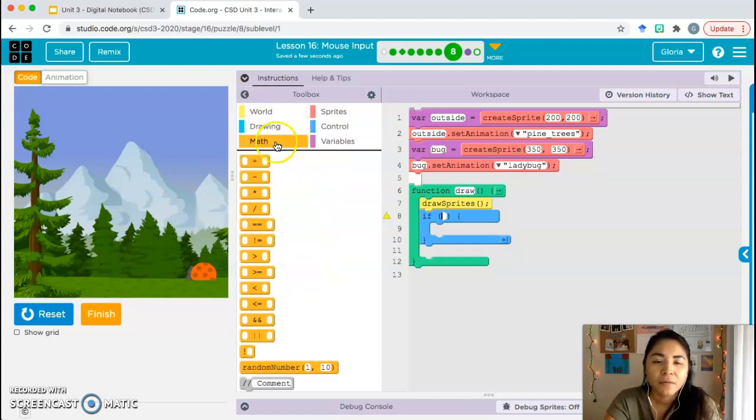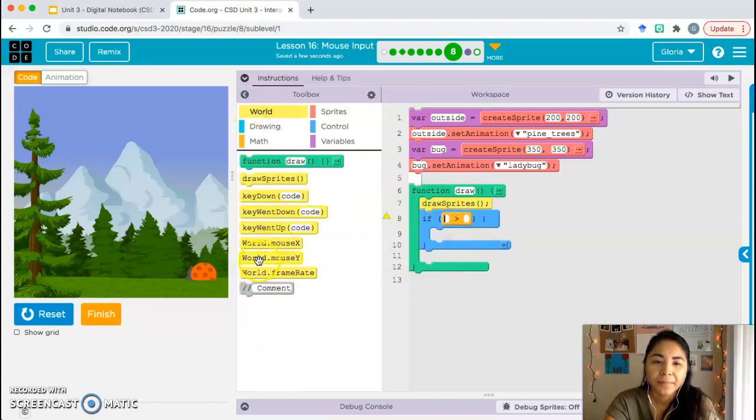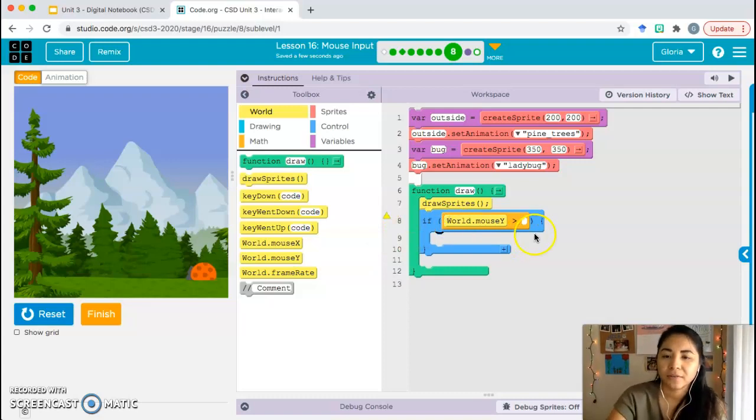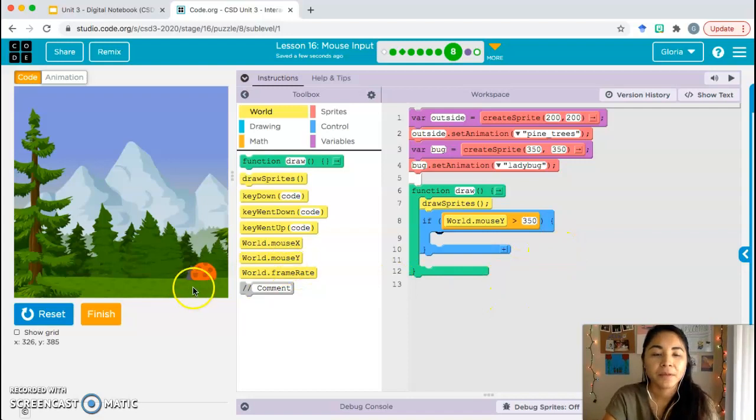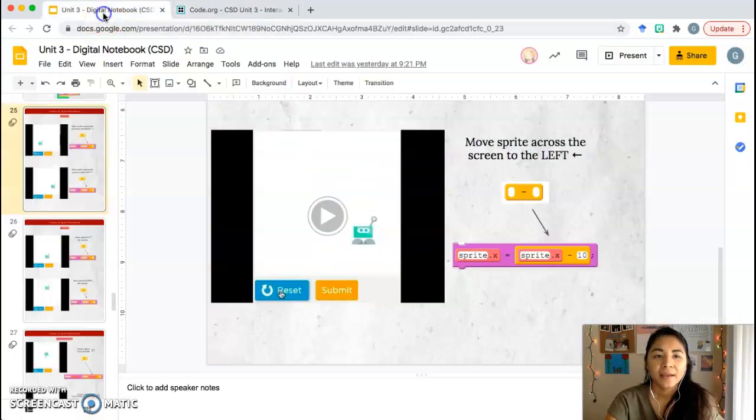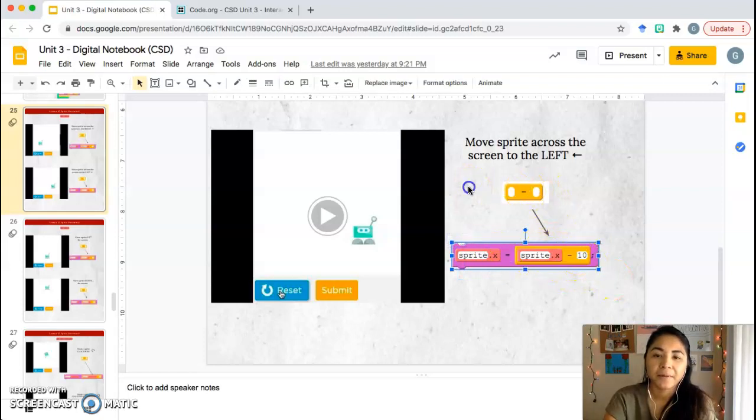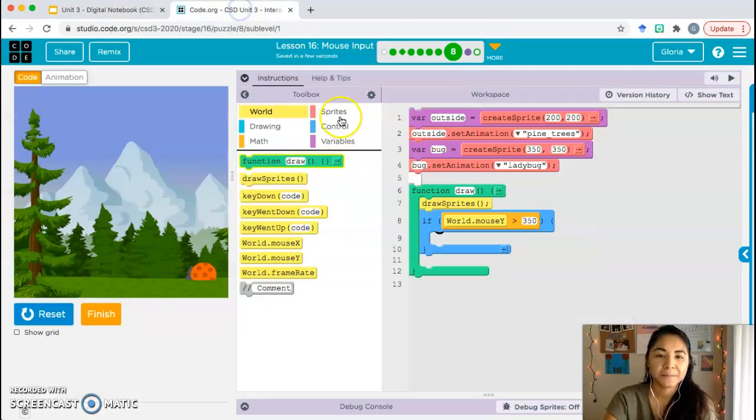So go ahead and grab that if statement. And again, we're checking if the mouse y position is greater than 350, then we want the ladybug to move. So greater than, we need world.mousey and 350. If it's greater than 350, then we want the ladybug to move to the left. How do we make a sprite move to the left? You might have said something along the lines of, we need sprite.x and the minus operator, the subtraction operator. So let's go ahead and use those blocks.